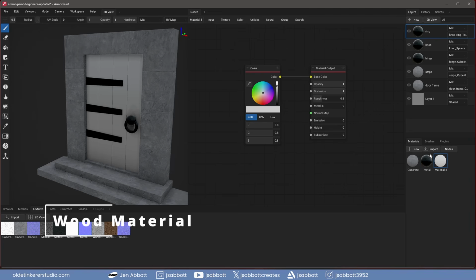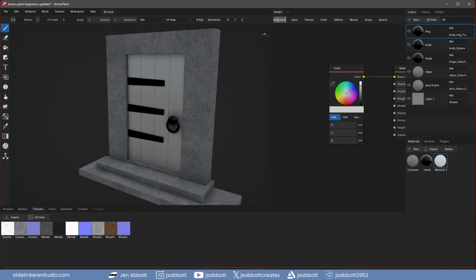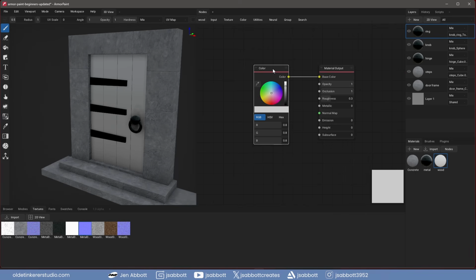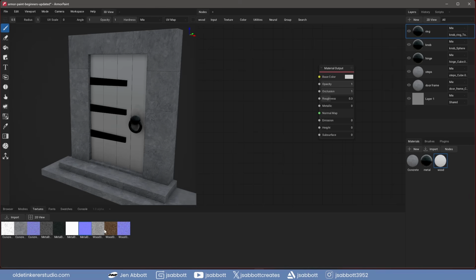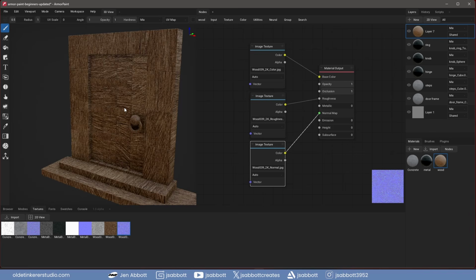Make a new material and change the name to wood. Delete the color node. Drag each texture map into the node window and connect them to the proper inputs on the material output node. To see the material on the model, drag and drop the wood material onto the model. Change the selection from shared to door.